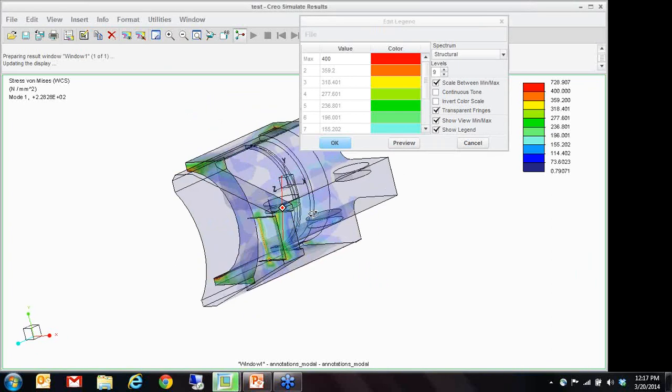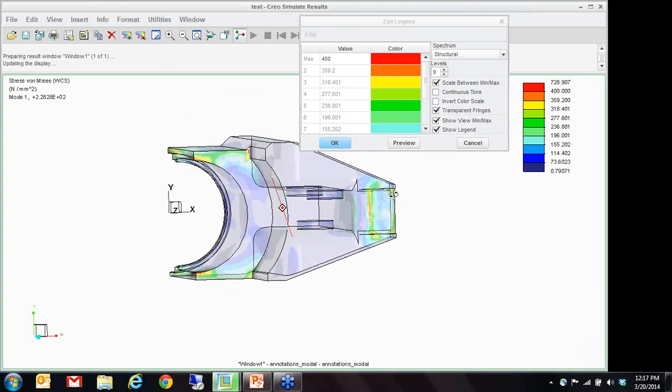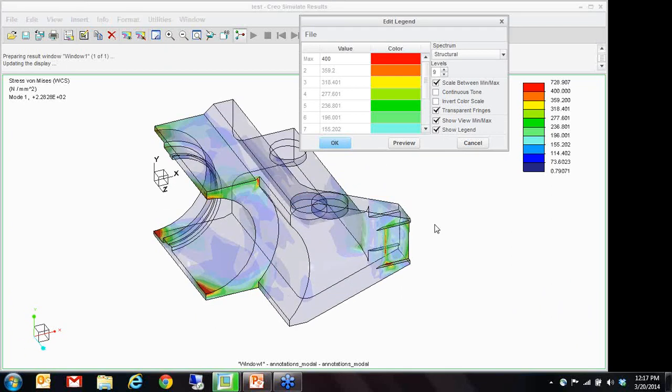You see that? It's kind of transparent. It is one way of seeing the 3D. How deep is the surface stress going? So people like to do that.